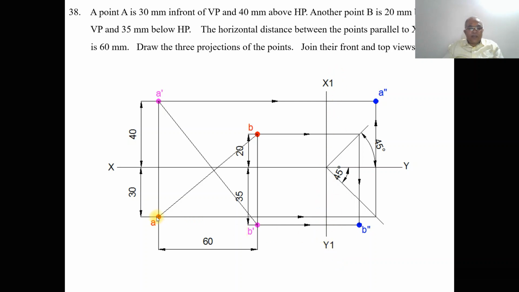Now the top view of A is below XY line, so you draw a 45 degree line adjacent to that point A. Then project the top view point A onto that 45 degree line, and where you have the front view, you project the horizontal projector from A dash to the side view, and then you project the point from the 45 degree line vertically upwards, and both will intersect at this point, and you mark this point as A double dash.